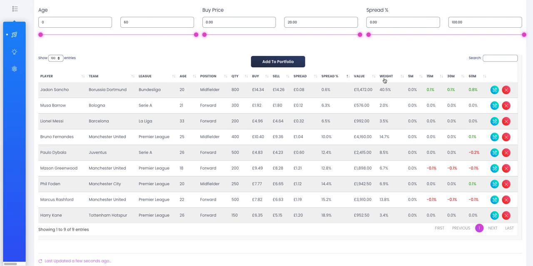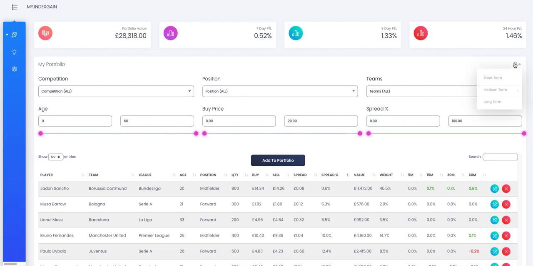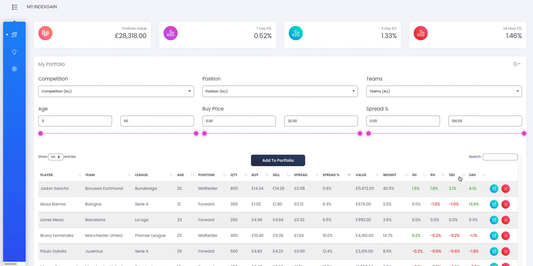You can see value and the weight of that player within your portfolio. Then you've got some price information based on short, medium, and long-term time frames. So the short term here is 5 minutes, 15 minutes, 30 minutes, and 60 minutes. Now, if you wanted to update this, there's a cog here which you can click: short, medium, and long. So medium term is by hours, and long term is by days.